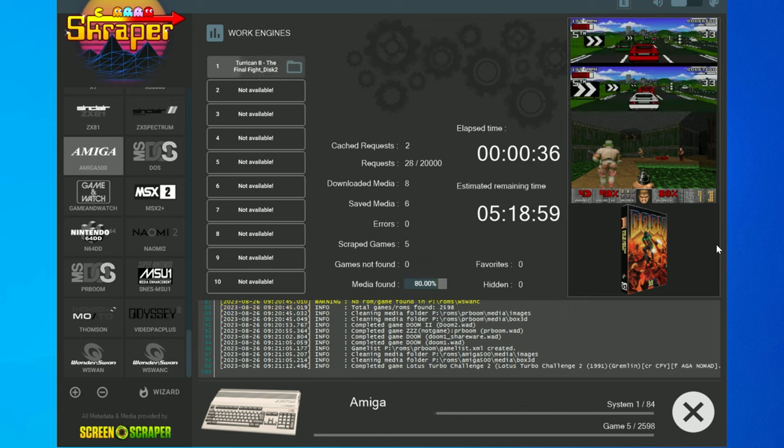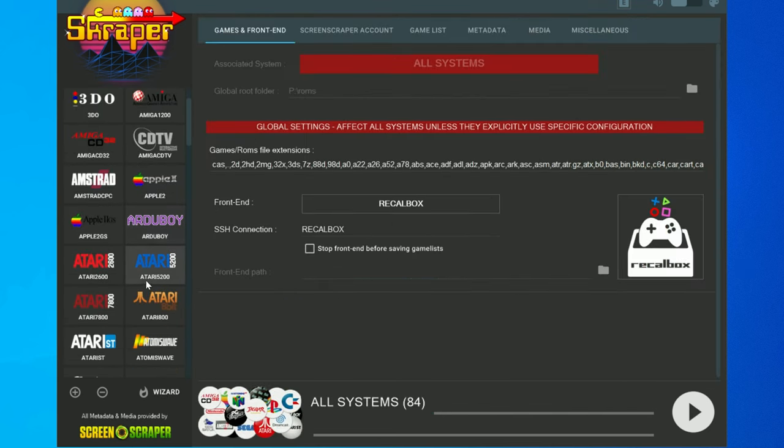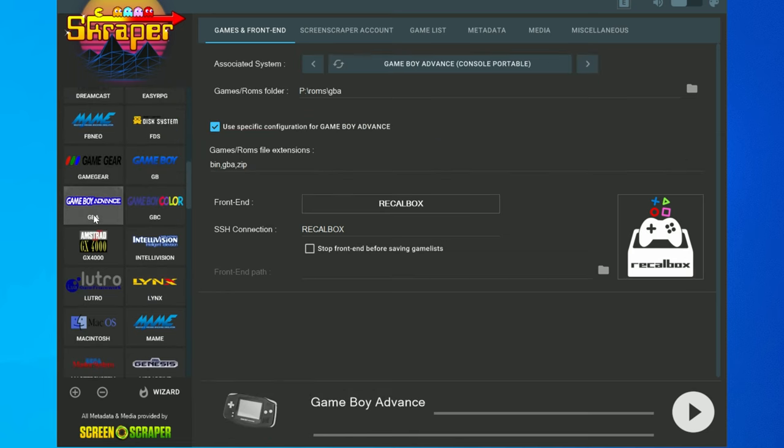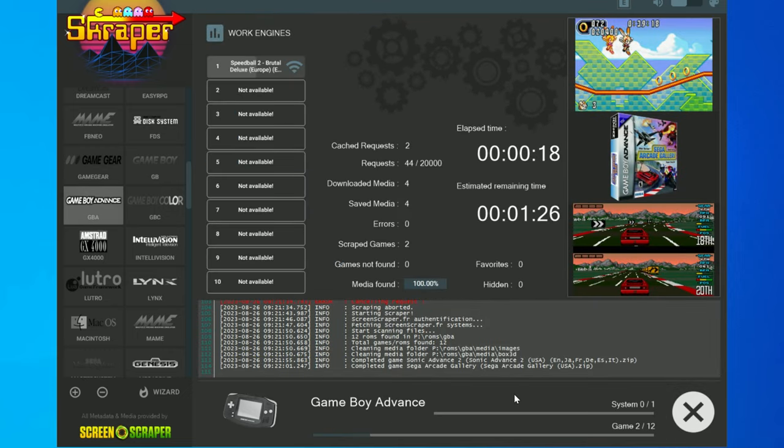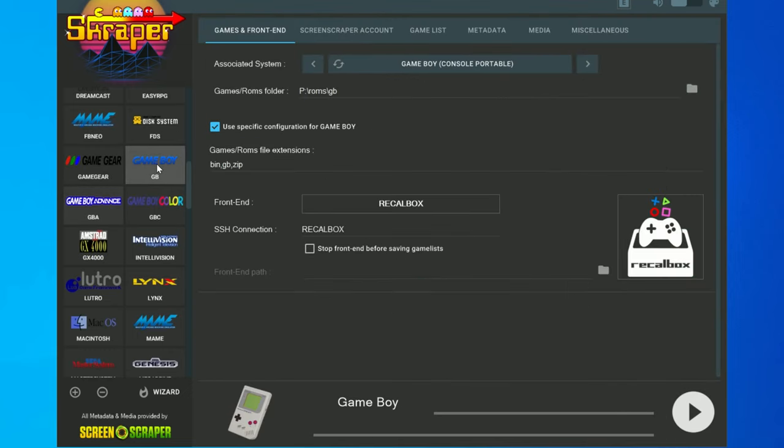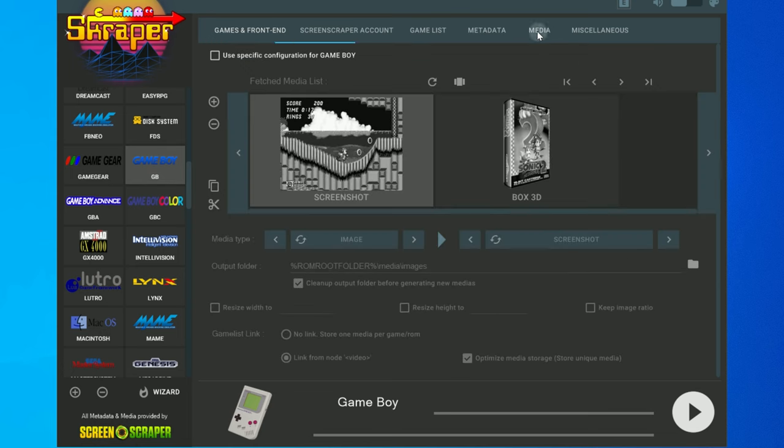It will take a while, so it's probably best doing this before bed, or doing it system by system, by clicking on one of the boxes on the left, and then play. And this will scrape all of the information for the Game Boy Advance. If you want to add videos to the mix, we can do that too. Just be aware it uses a lot more space than simple screenshots.